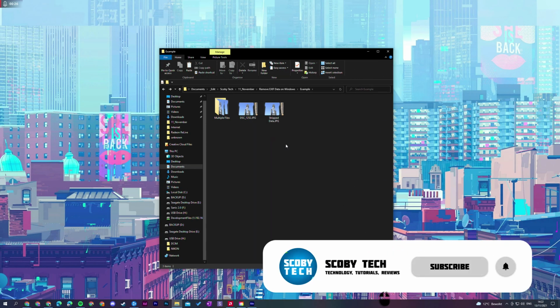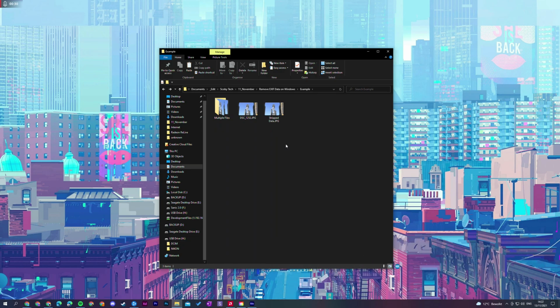So EXIF data is personal data attached to images that you take. This can come directly from a camera, from a phone. It can include the type of camera you're using, location data, and a bunch of other things.